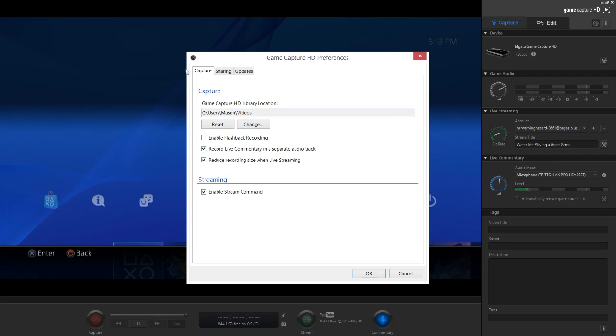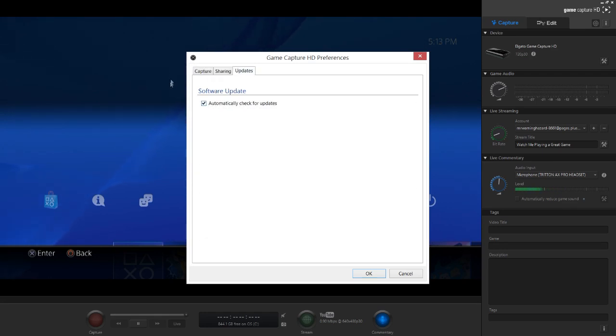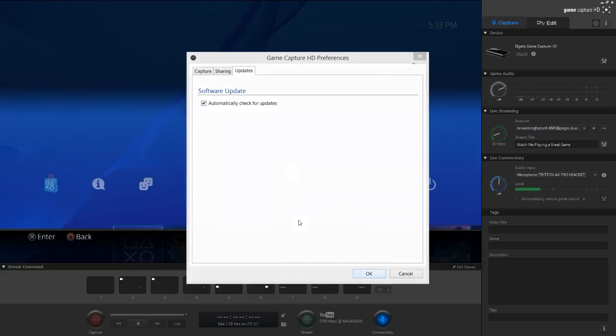Record live separate audio track. I don't know what the difference is between those. And then updates, automatically check for updates. So let's go ahead and press OK.